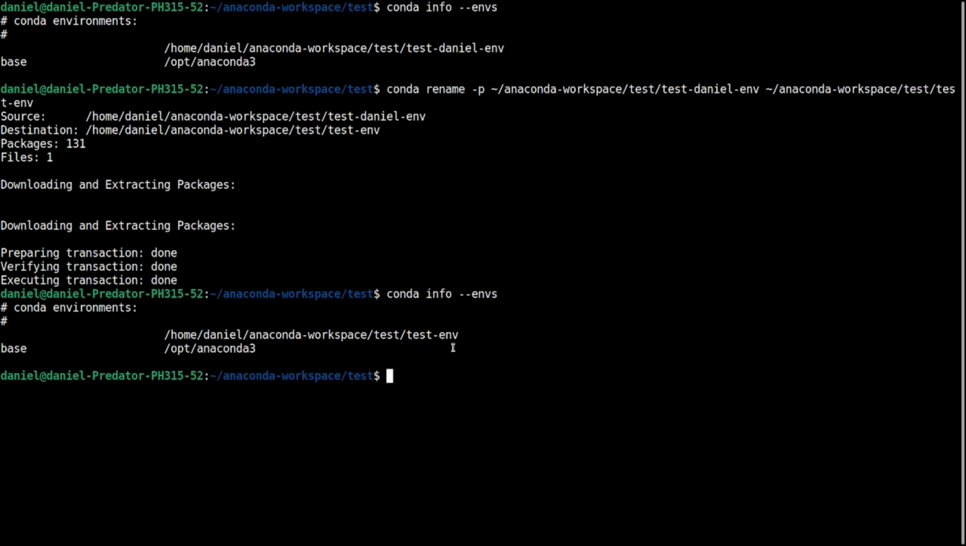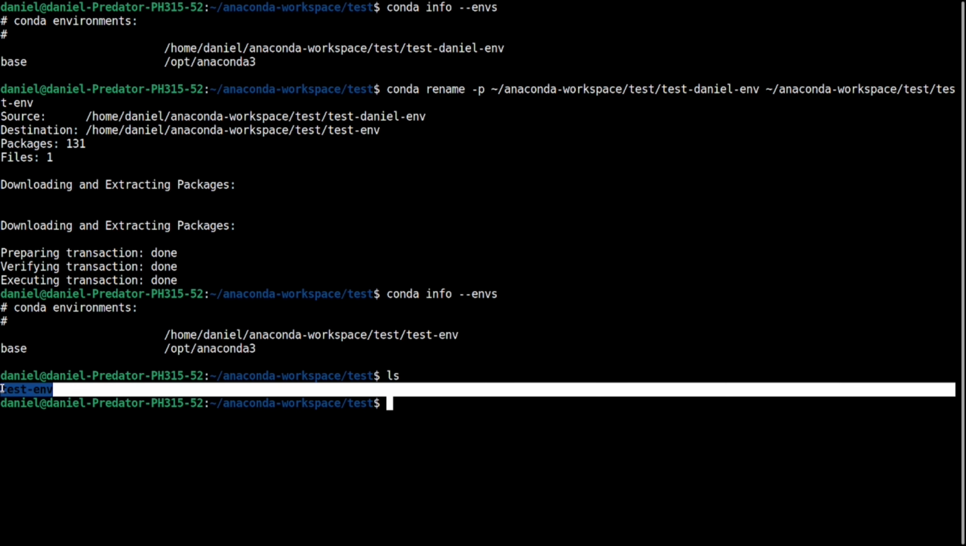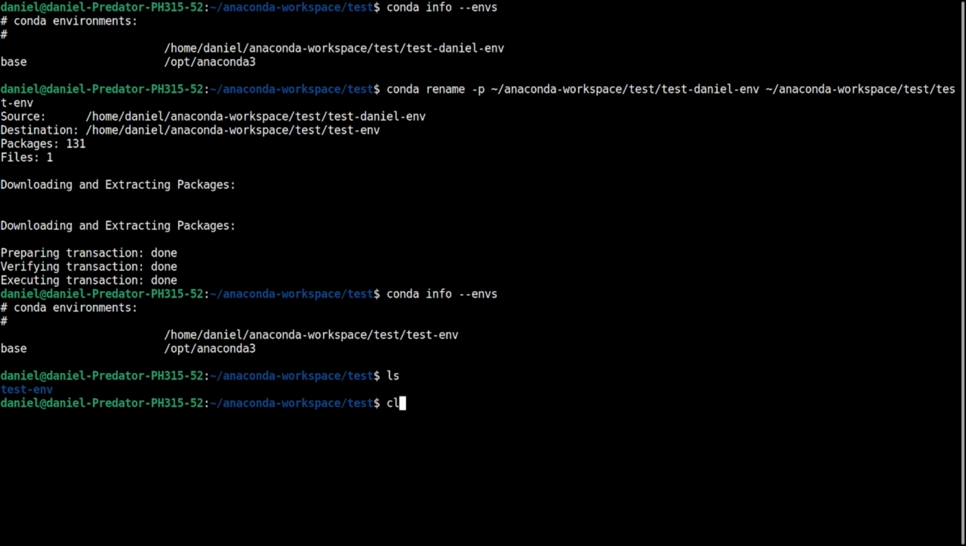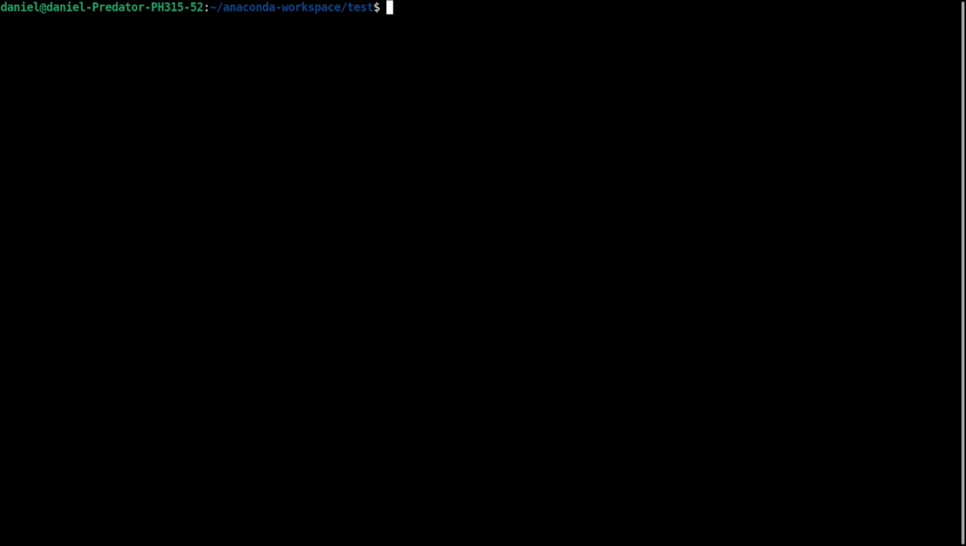Okay, so now we have the original name back, test-env, as well as the whole folder structure, test-env as originally. Okay, so now let's work with the revisions command, the two revisions commands that we have. The first one is for listing all revisions of a certain environment, and the other one is to restore a previous revision with the install command, in both cases using the attribute --revisions.